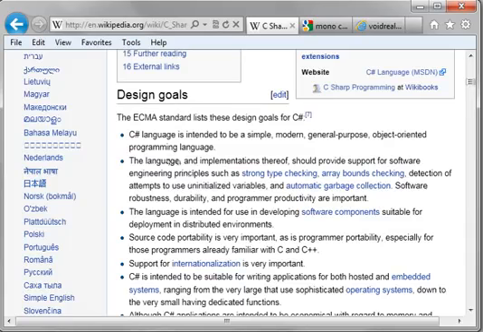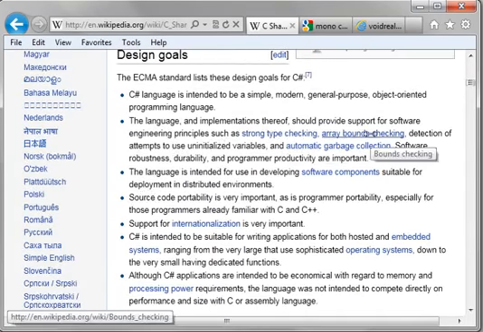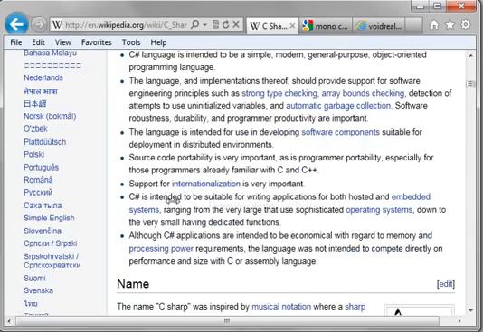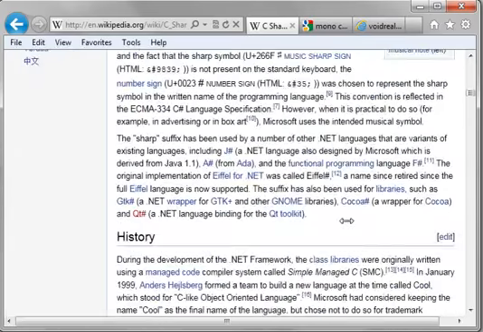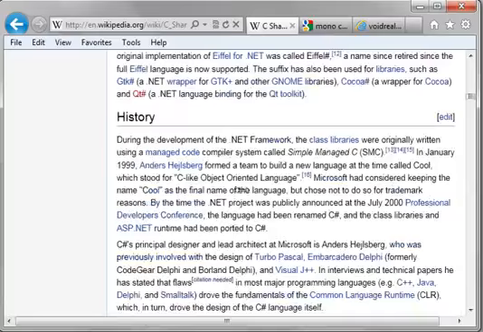You can go out here and read up on some stuff. It's a general purpose, object-oriented programming language with strong type checking, array bounds checking, garbage collection, and internationalization. It's for use in embedded systems, operating systems, up to web systems. I mean, you name it, you can do it. There's a lot of history behind C#. You don't really need to know it, but it'd be good to get familiar with it.